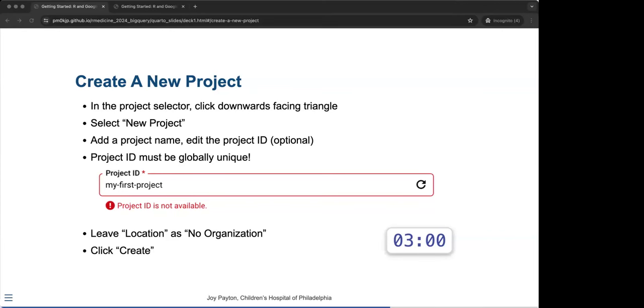So I'm going to invite you to click on that project selector and then select New Project. And when you select New Project, it will allow you to add a project name. And that project name can be whatever you want. You can call it Bob, you can call it R Medicine 2024, whatever you want to call it is fine. And you can optionally alter the project ID. Google will offer you a project ID. You're welcome to type in that box and say, this project ID doesn't really work for me.